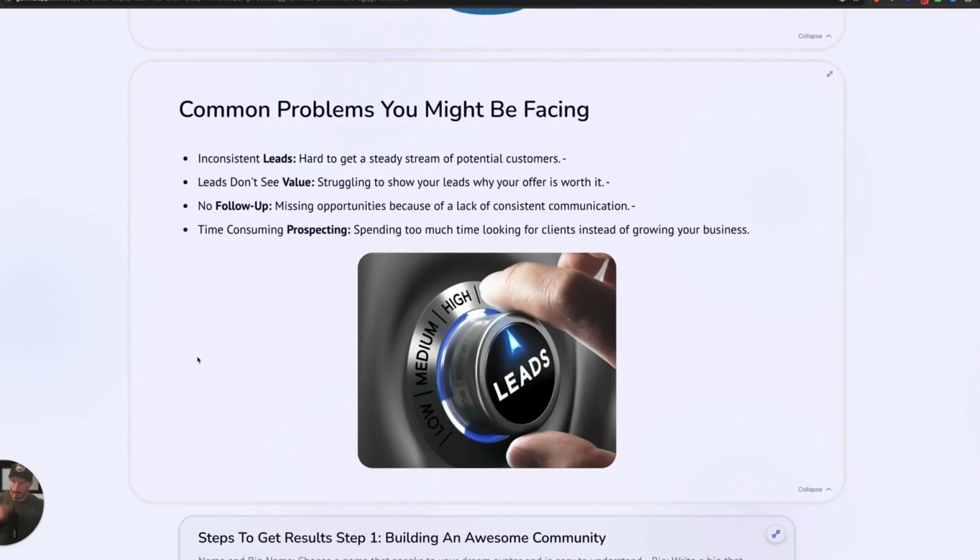So some of the common problems that you're probably facing right now are obviously inconsistent leads. So it's hard to get a steady stream of potential customers. Leads don't see the value. And I see that time and time again from a lot of people that run communities, especially free communities, is that if it's free, a lot of people just don't see it. So there's this slippery slope of how much value do you give without giving away too much?